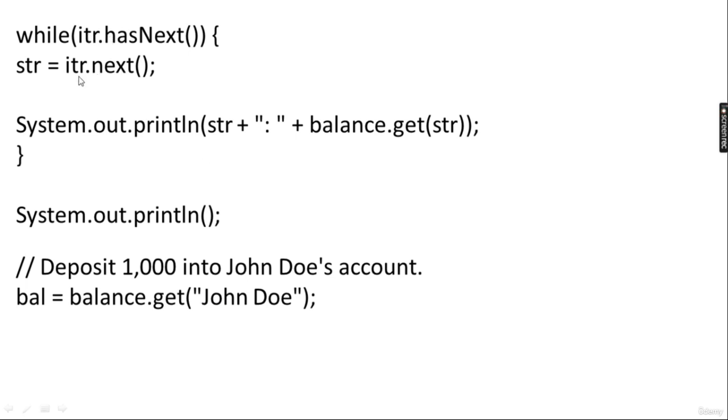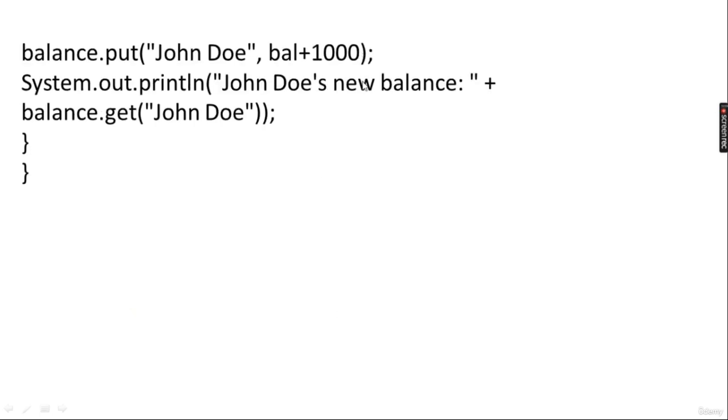While iterator has next, iterator dot next, and what it will do, it will get the element as a key and balance dot get key. It will return its value. So key is here and value is here. Okay. Then again deposit 1000 currency into John Doe's account. Balance is equal to balance dot get John Doe. Then put 1000 currency into that and the new balance is also displayed.